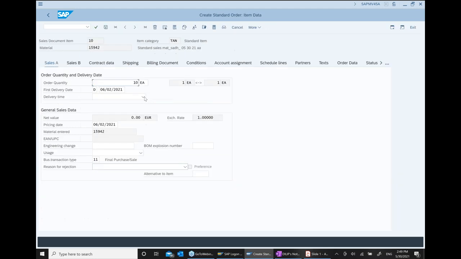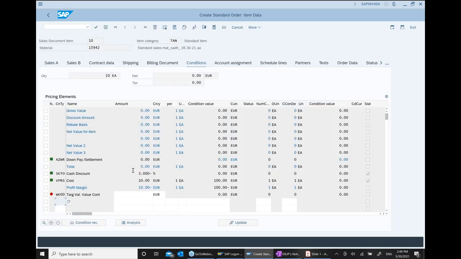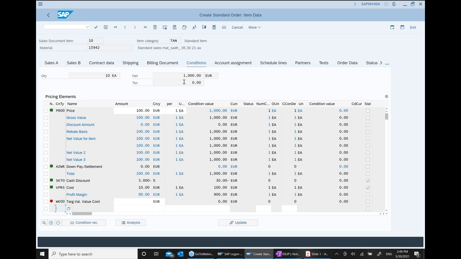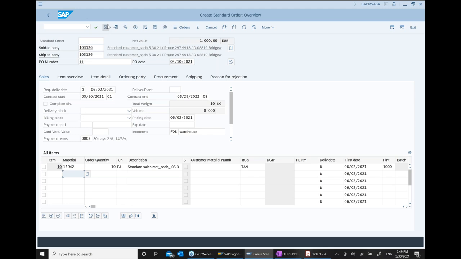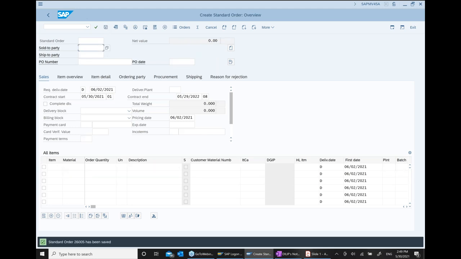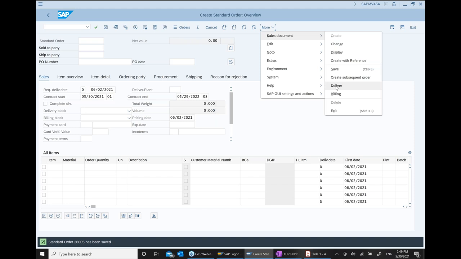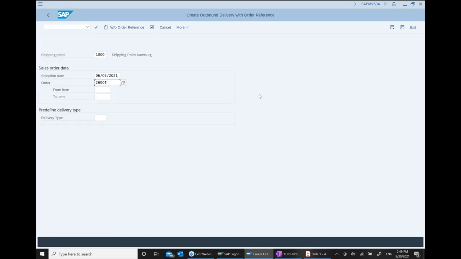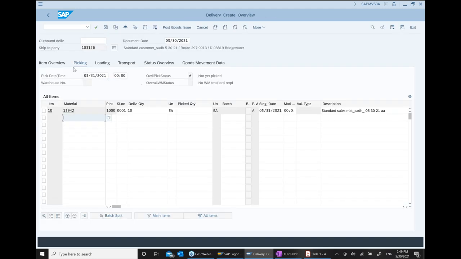Okay. Then I double click. I enter the price. This is a regular sales order, as we have done many of them. So for $1,000, I'm creating a sales order. And then we save it. Sales order saved. After that, I want to create a delivery. So there is a delivery document, and I want to create a delivery. Again, this is the same delivery as we have done numerous times. Create a delivery, and then we did a post quotation.